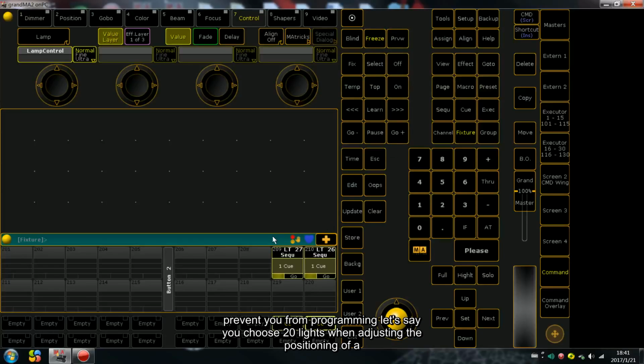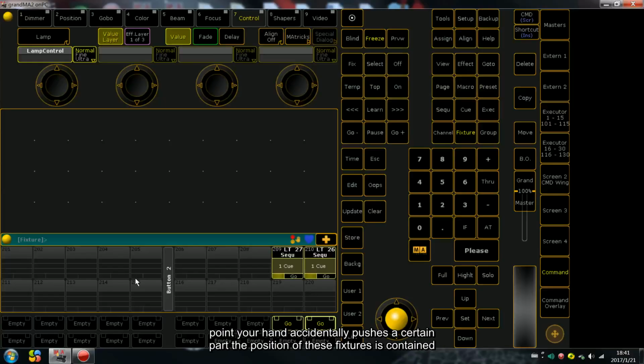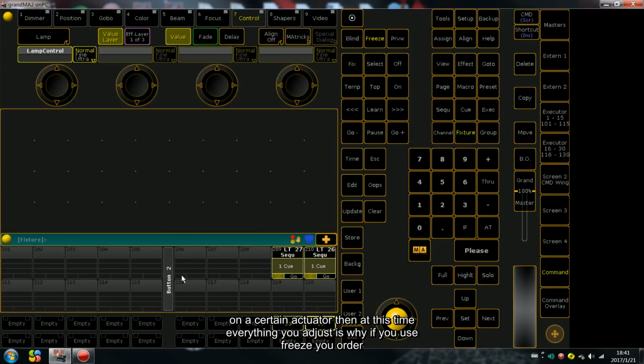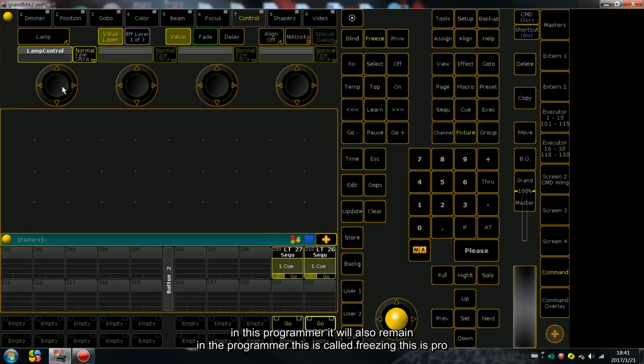Let's say you choose 20 lights. When adjusting the positioning of a point, your hand accidentally pushes a certain part. The position of these fixtures is contained on a certain actuator. Then at this time, everything you adjust is affected. If you use freeze, you just have to pull this putter down. Then these values that you just manipulated will be recorded in this programmer. It will also remain in the programmer. This is called freezing. This is ProView. ProView is used to preview sequence queue.